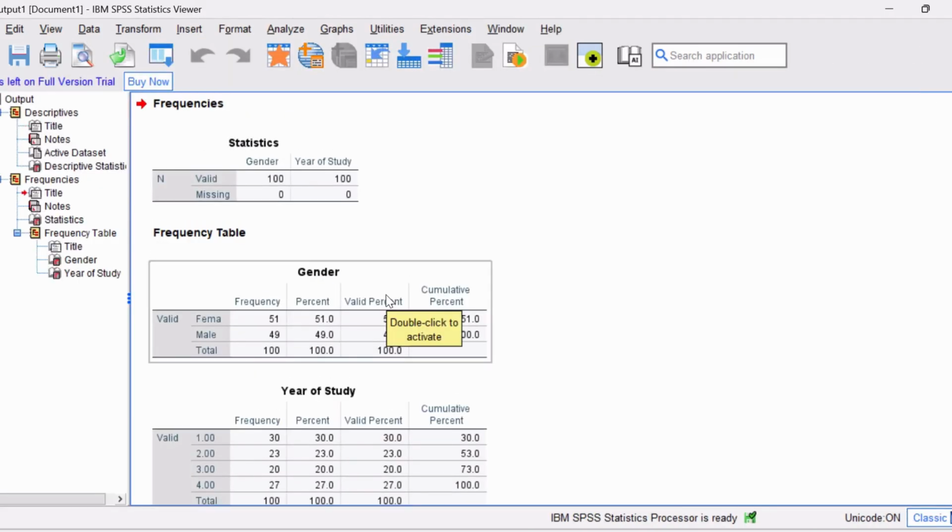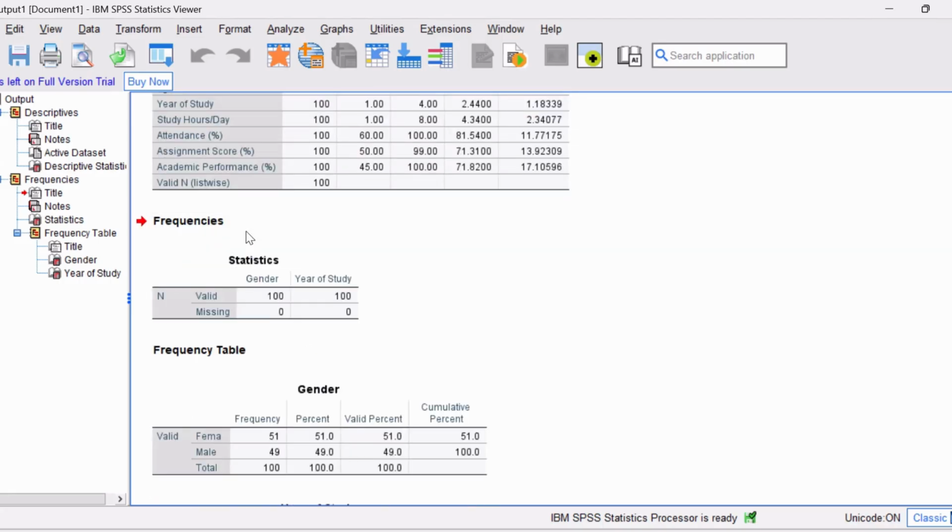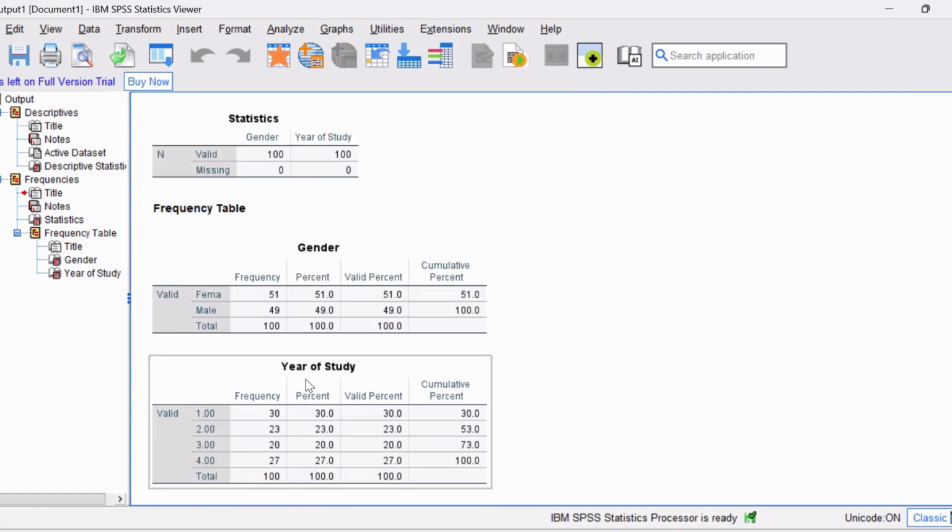So all the information appears on one dialog box. As you can see, this is the previously performed statistical analysis, and this is the frequencies for the gender and year of study.